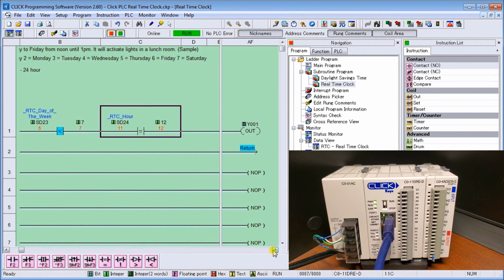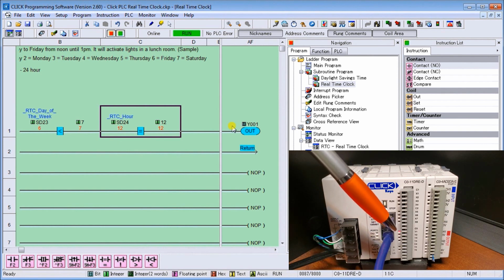okay, we're at 11. As soon as it goes to 12, you see our output turns on here, and the corresponding output is on our PLC located right down here. So that would turn on some lights or wherever we want. In our case here, we're simulating the cafeteria in a factory, and we're turning on lights for an hour for their lunch.